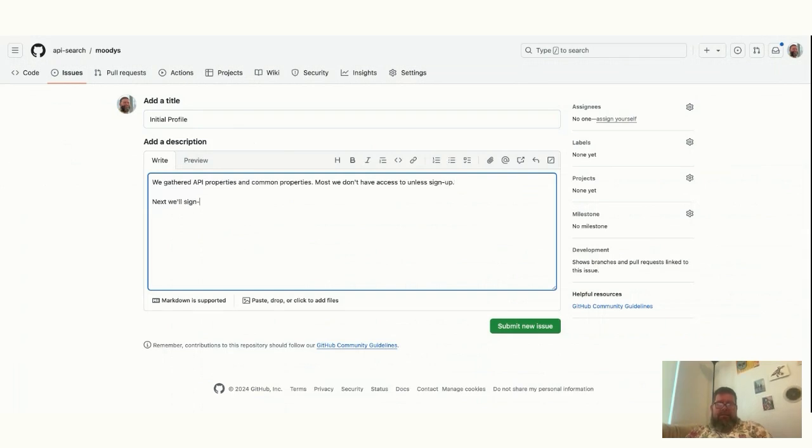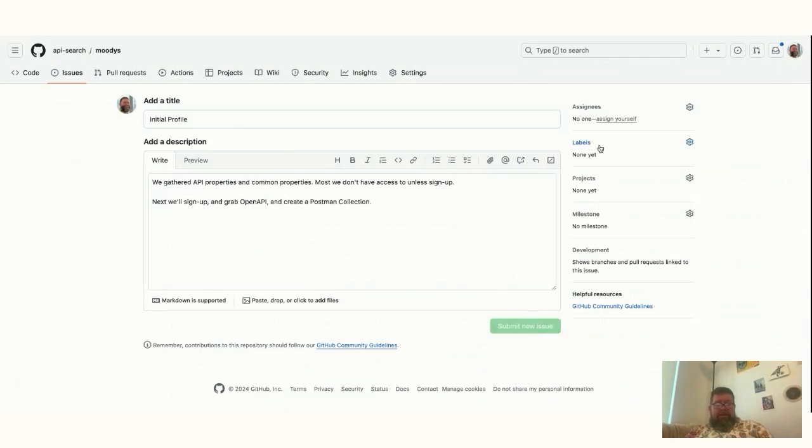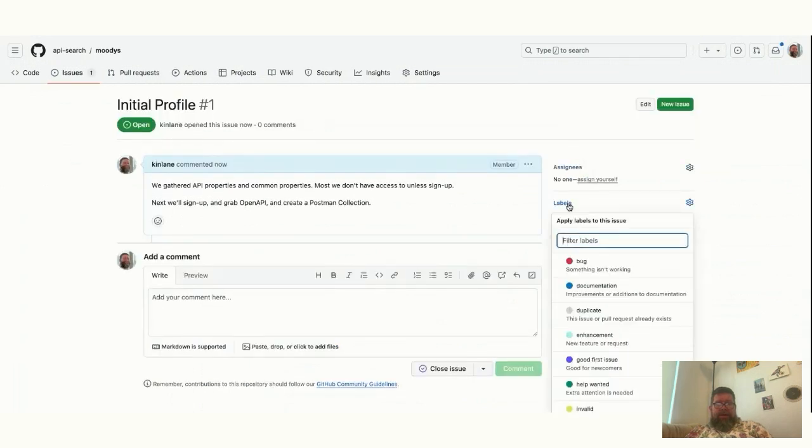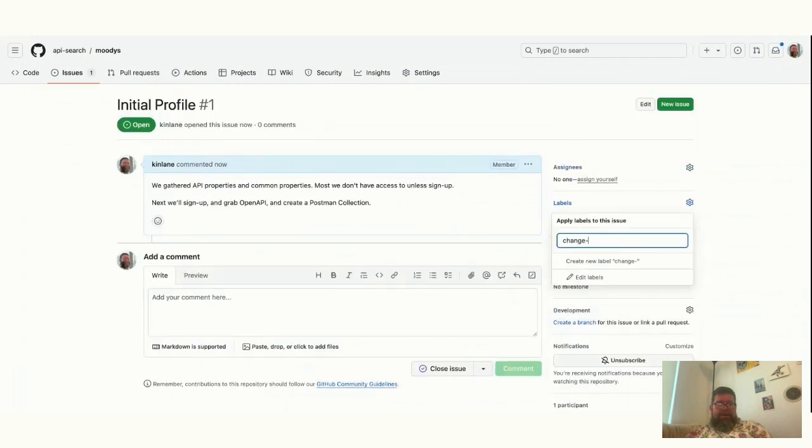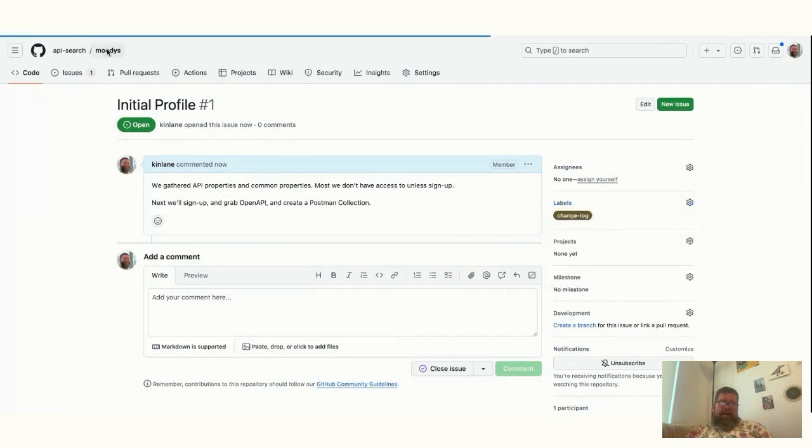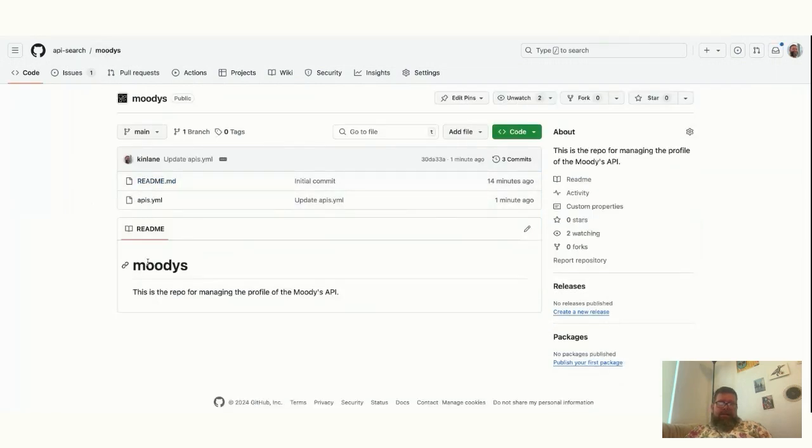Next, we'll sign up and grab open API and create a Postman collection. And then we'll go ahead and submit that as an issue. And we'll just put this as the change logs. And so that's our first initial profiling. And now it's added into the system, and we'll talk more about that later.